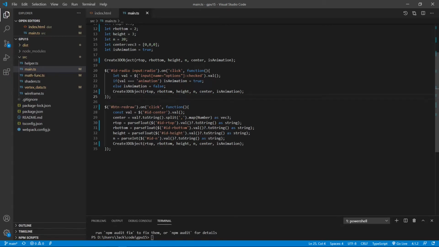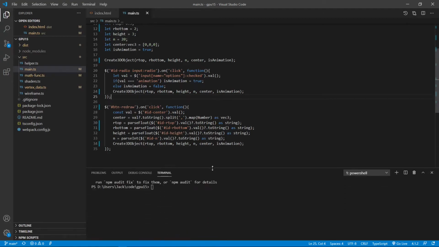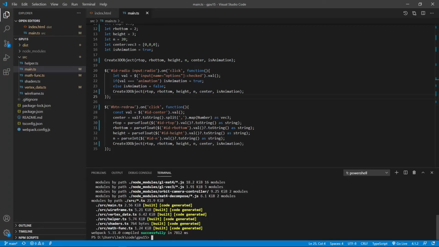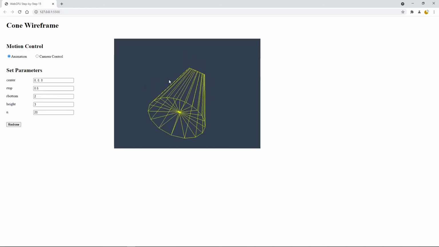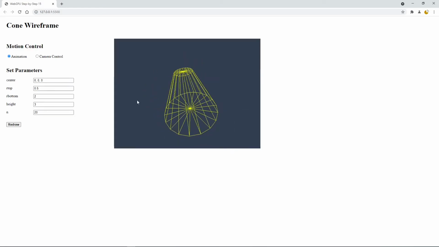Now we can run the following command to bundle our code: npm run prod, to bundle our code in production mode. Okay, the bundle file is created successfully. Now we can click the Go Live link from this status bar area to open Chrome Canary. Click this link. You can see the animated cone wireframe on this page.